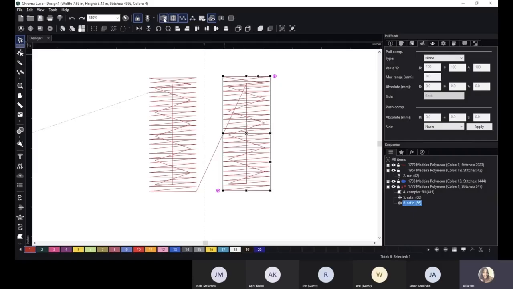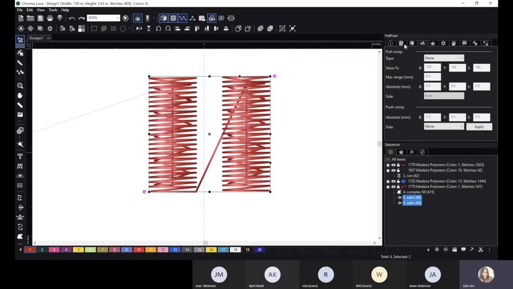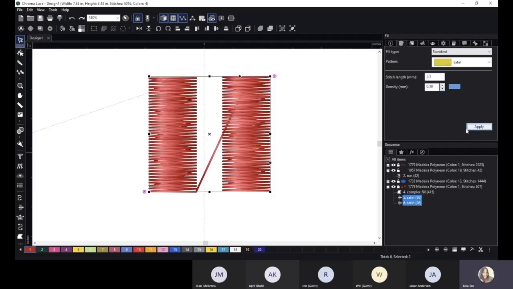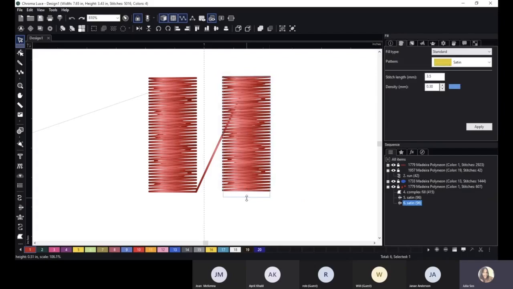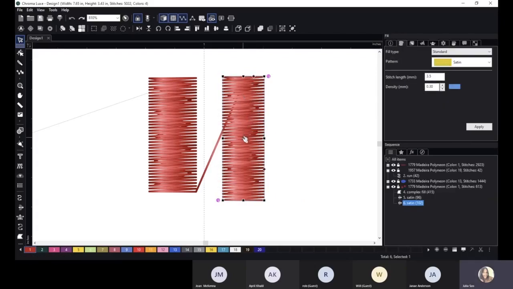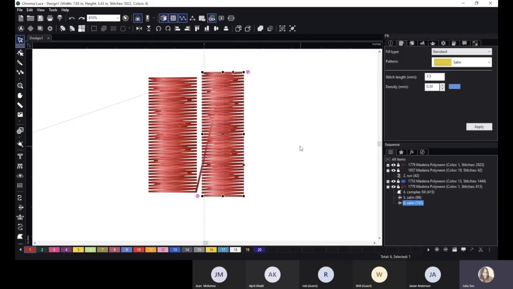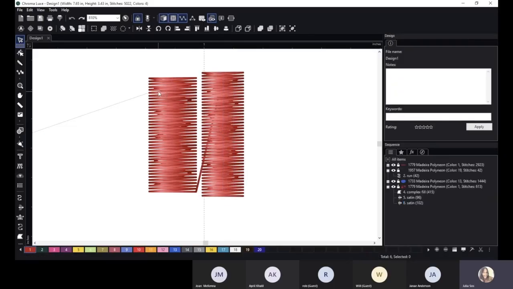So when we stitch out objects, when they are a satin, we may end up seeing that our stitch out is a lot thinner and maybe a lot higher than what's on our screen. So it might end up looking something like this when we actually stitch it out. The one on the left is what it looks like on our screen, and when we stitch it out, it's looking thinner but longer.